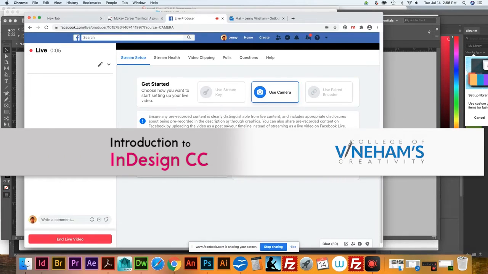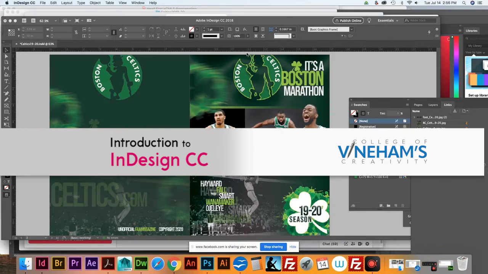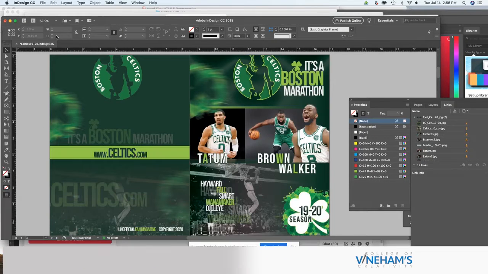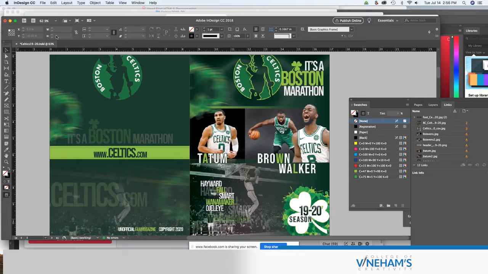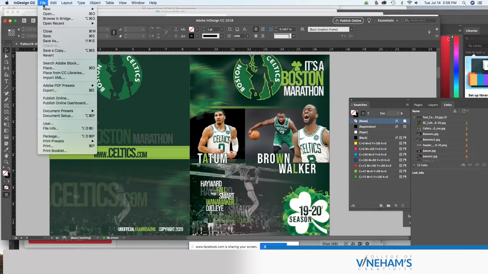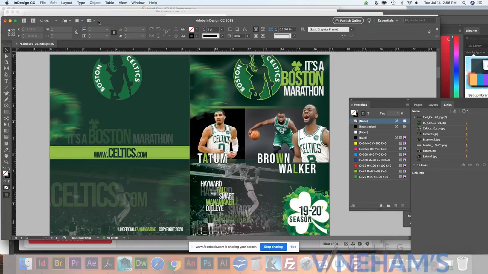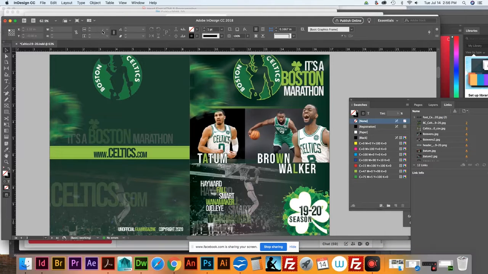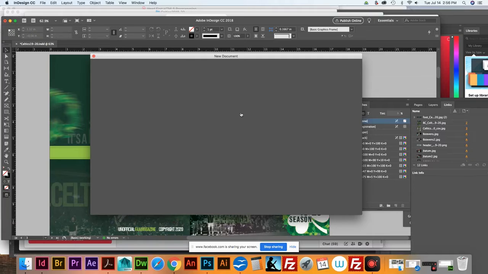Okay guys, so this demonstration will serve as an introduction to Adobe InDesign. First of all, I'm just going to open up a new document, okay? So we're going to go File, New, and Document. When we go File, New Document, it opens up into the screen, which will open up here shortly. There we go. It might take a little while here.